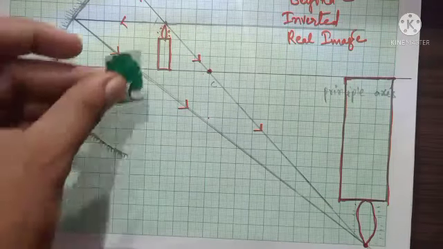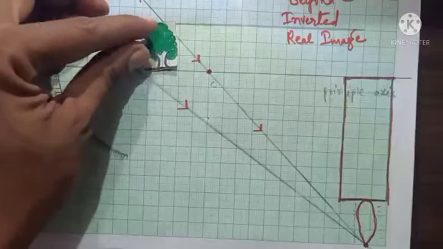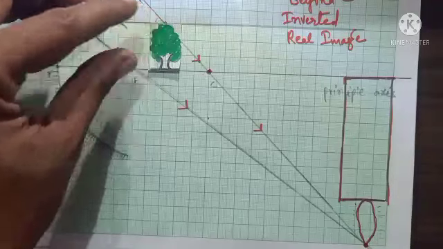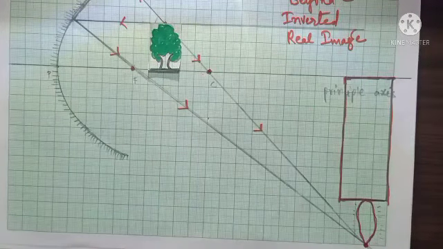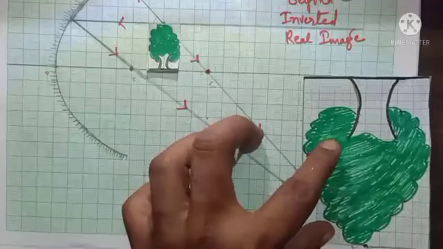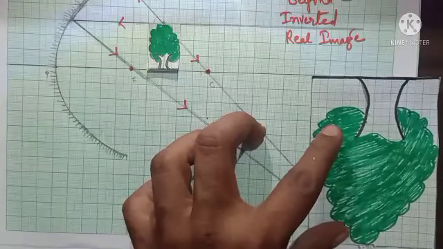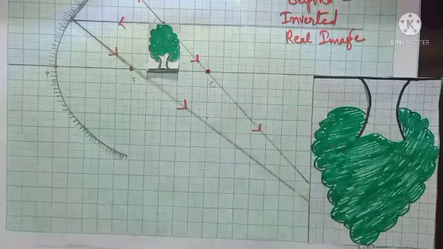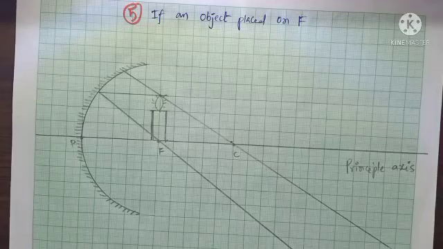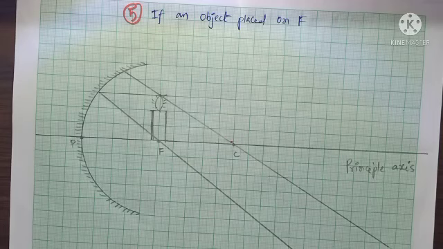Here I can show you from another example. If you assume this is an object, the image will form like this. Look at how the size of the image is increased. Now I am going to show you how to draw when an object is placed on F, the focal point.